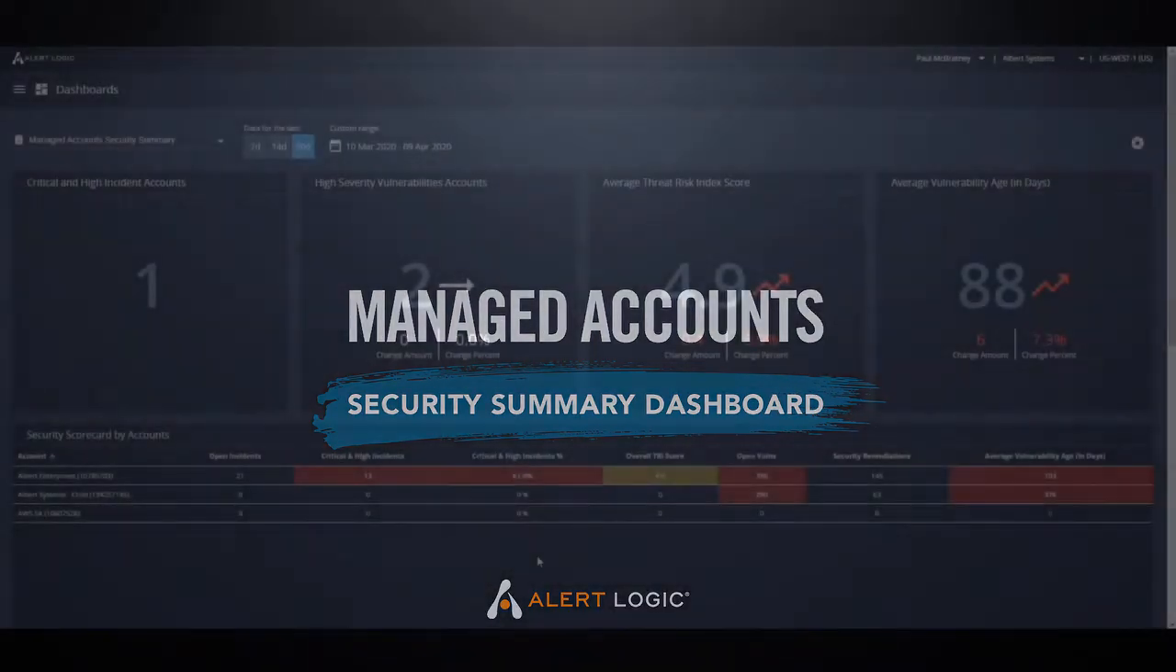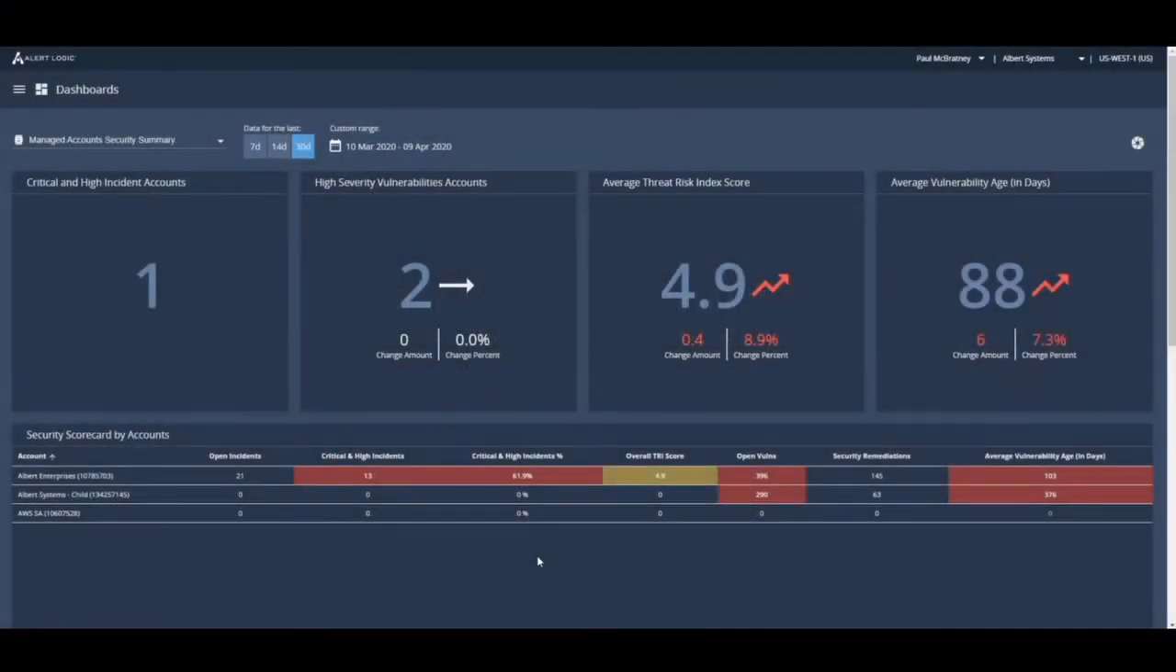And if you've been following some of the developments we've recently released on our platform, you'll note that we've been starting to add some dashboards to provide more data and more context for customers that are using and managing our products. One of the more recent additions has been the Managed Account Security Summary, and this is designed specifically for those customers that have multiple accounts and are managing multiple accounts, and for those partners that share multiple customers with us and are managing those customer accounts as well.